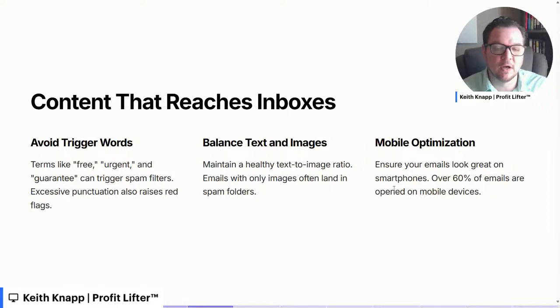So the first thing you want to do is avoid trigger words. These are bad words. If they see these words coming across in the email, they're going to instantly shut it out, going, it's too spammy. This is going to be things like free, urgent, guarantee. Excessive punctuation also raises red flags, which I hate because I love using ellipsis while I'm writing stuff. But this is what you want to be careful of, is not sounding too infomercially.